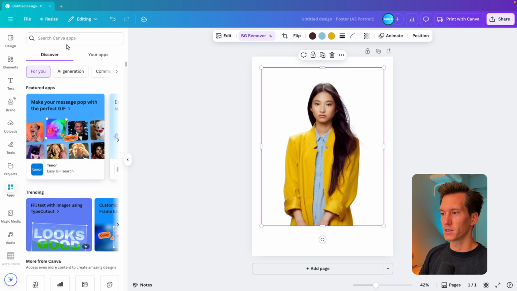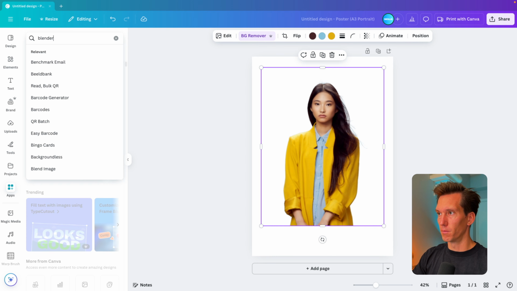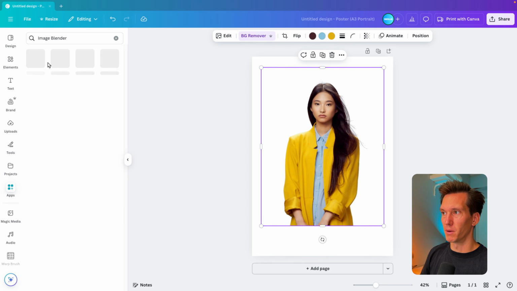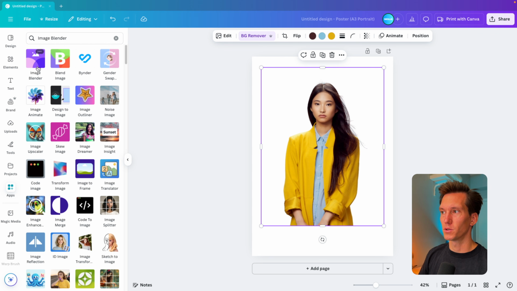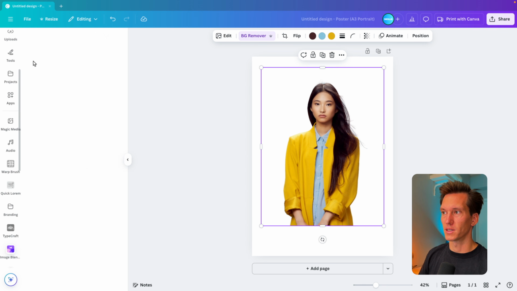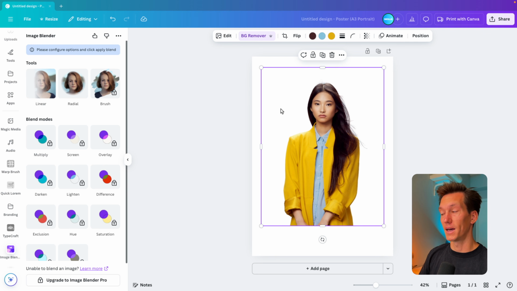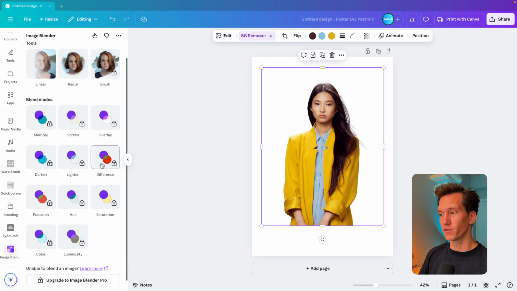And then I'm going to the apps section here on the left and look for Blender. You can find Image Blender here, so you click it, and that will give us the options to blend the image. So we want to look for this Image Blender application, and it will install. Now there's a few ones for free and a few paid ones.